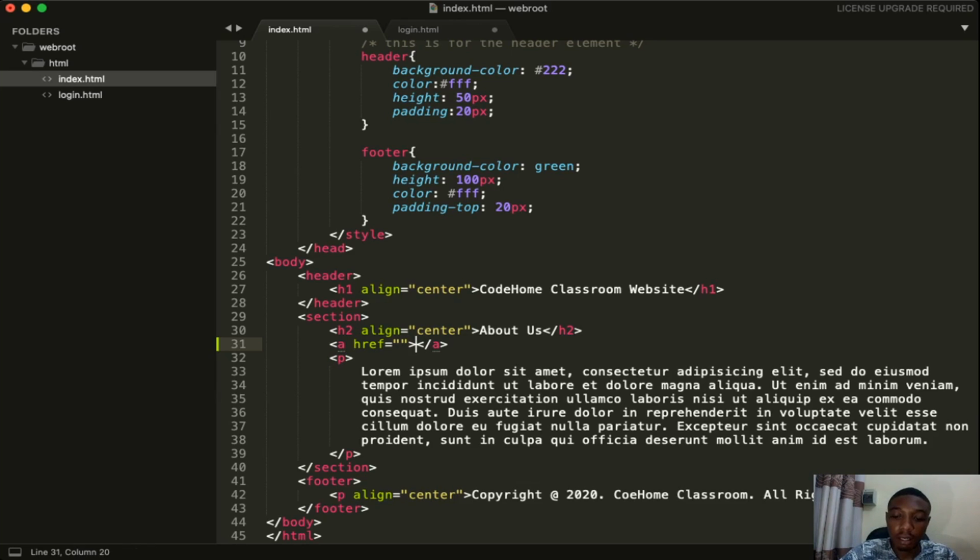Now in between the a tags is where your content goes. So, login page. The href is the reference to the page, or the link that you want to move to. This is the place where you put the link. So let's save it and go and see.